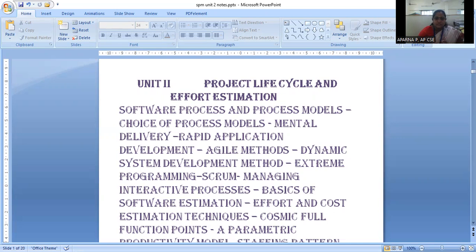The software process includes four major activities: software specification, software design and implementation, software verification and validation, and finally software evolution. At this stage, we are going to see the various process models. Basically, there are four process models, namely the waterfall model, spiral model, incremental model, and delivery model. The first one is the waterfall model.